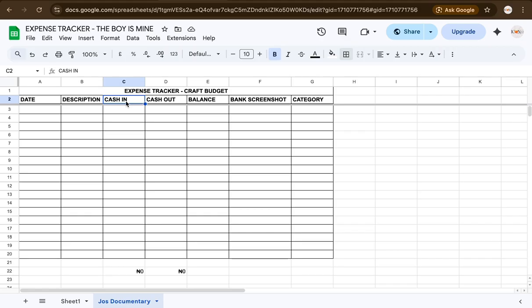The bank screenshot column is where you click a link of the evidence of payment. I've taught you how to upload your receipts and your bank screenshots to Google Drive, and just copy the link and paste here. So if you don't have that, you may want to go to my YouTube channel and look for that course on how to use the Google Workspace.